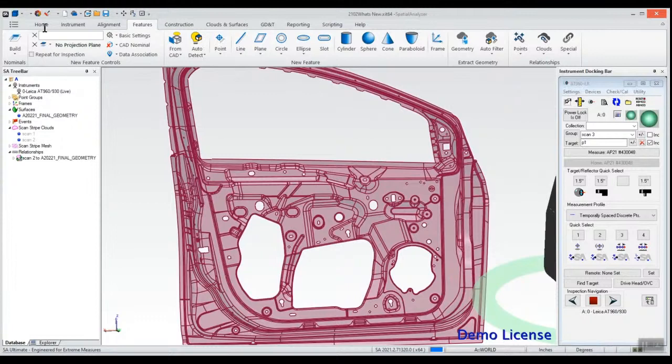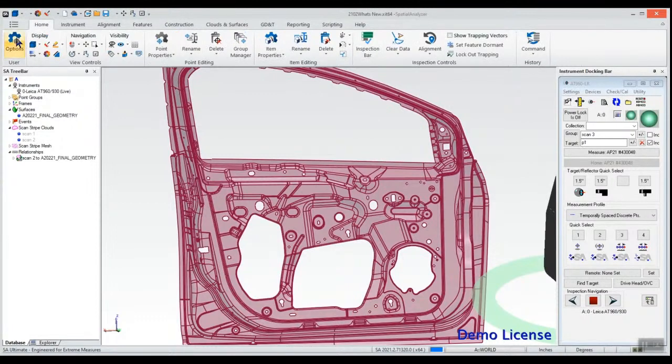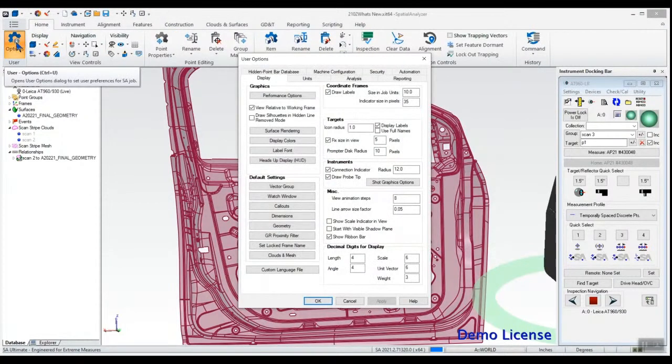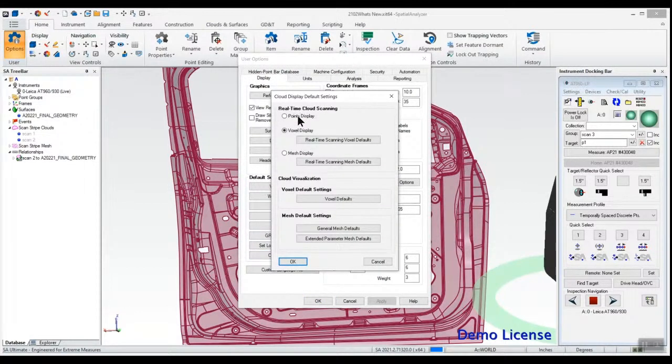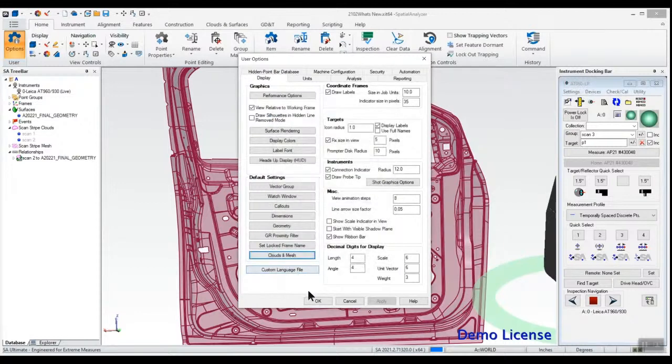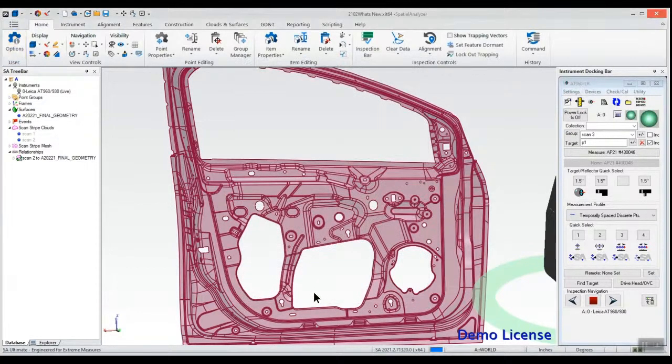All right, but let's first tell it we're going to be sending in raw data. So we go to options, again, under our home tab, come down to clouds and mesh, and then we're going to go into just points display. So that's that raw cloud data coming in. We said OK, and then OK again. These new settings can help you with how much data is coming in.